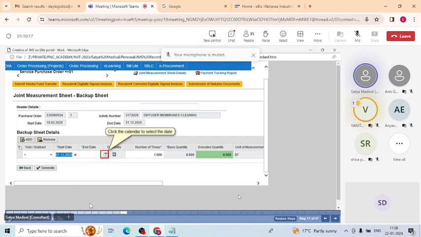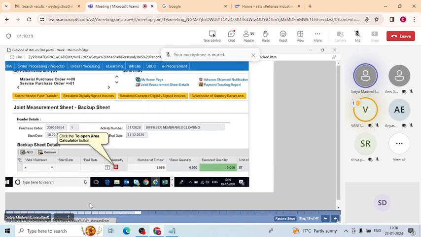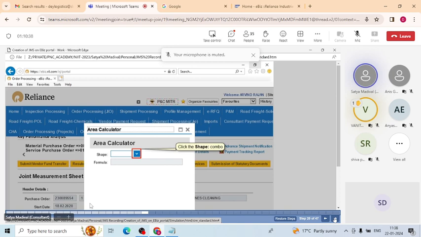So I've selected the date from this. Now I need to put my quantity. Simply, a geometry option is there, but sometimes some orders do not require the geometry option. They can directly put it, but if the geometry option is there, you need to click on this option. Once you click on the geometry option, you will get a screen.